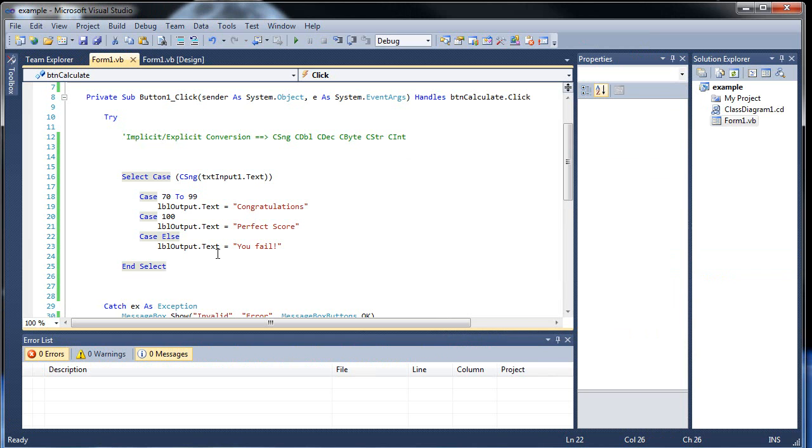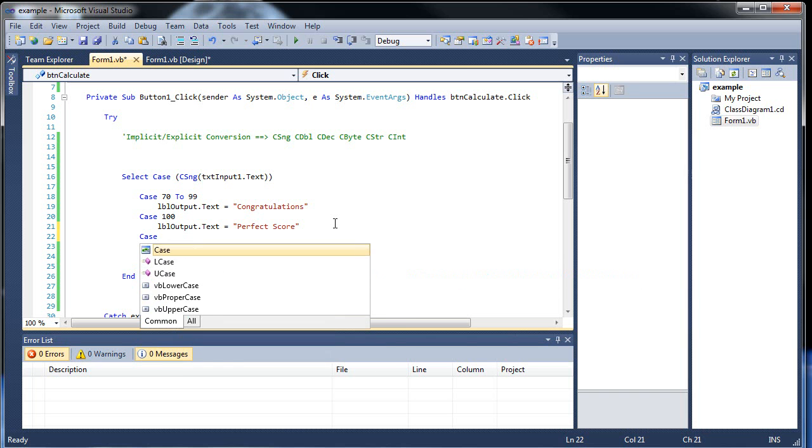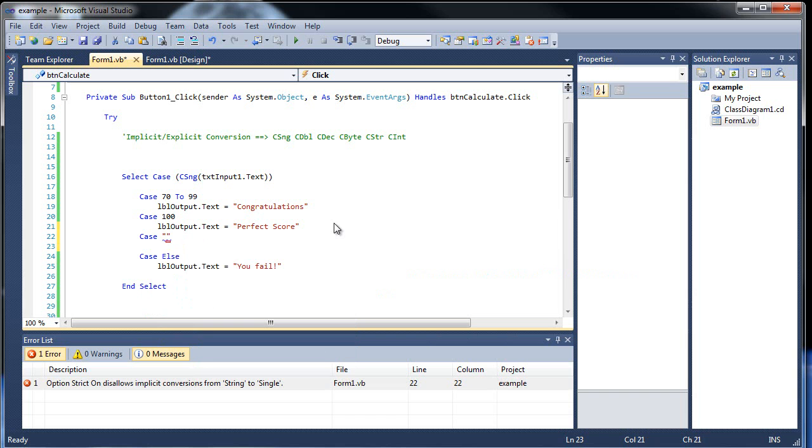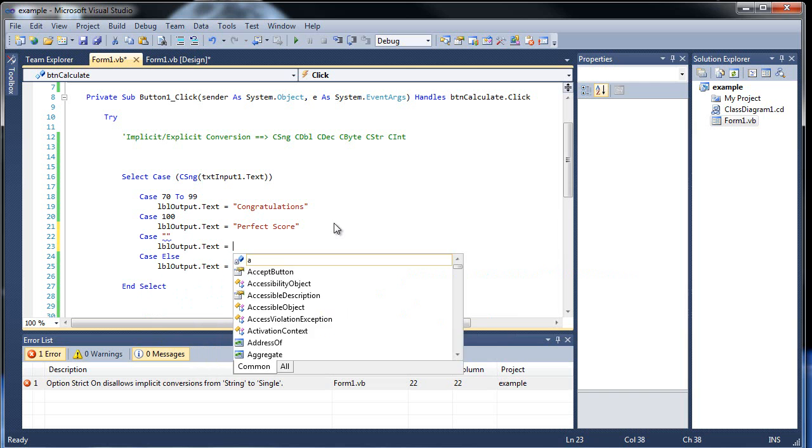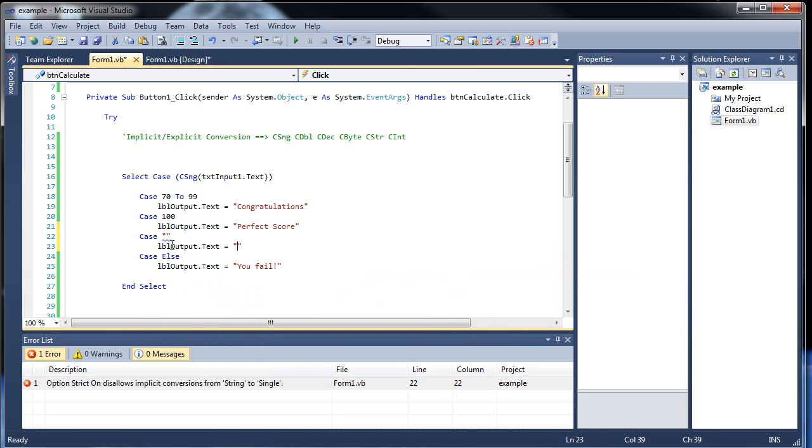What if you want to work with strings instead? What if you want to make another case? Now, actually, I'm about to do this a little wrong, but you'll understand this in just a moment. And I make a string right there, and I'll type in label output dot text is equal to, I don't know, what do we want the string to say? Hello? So let's say you type in hello, and the response will be, why hello to you too. Well, option strict just ruined what I wanted to tease you with. Because it says you can't convert from a string to a single, so gosh darn.